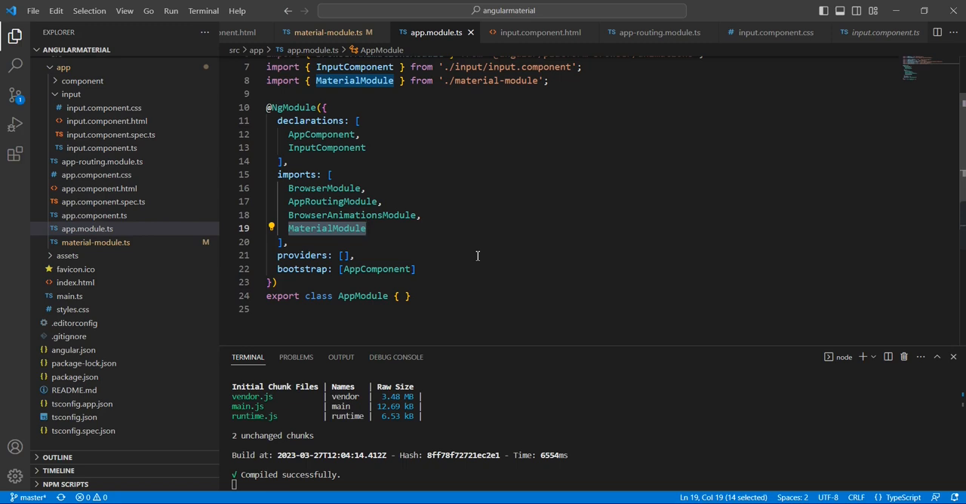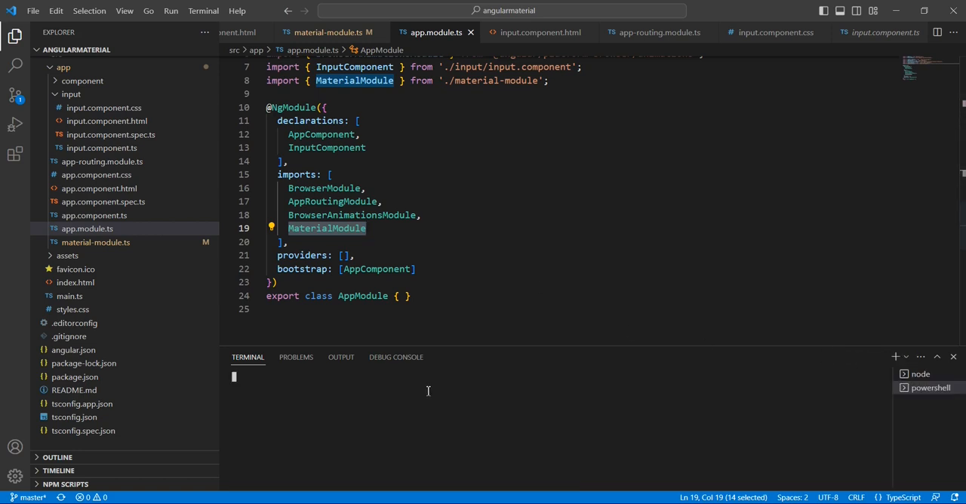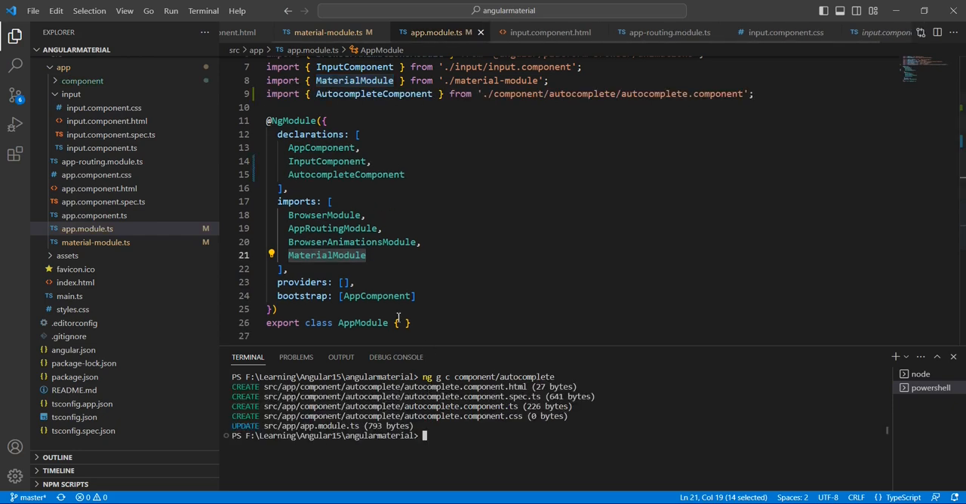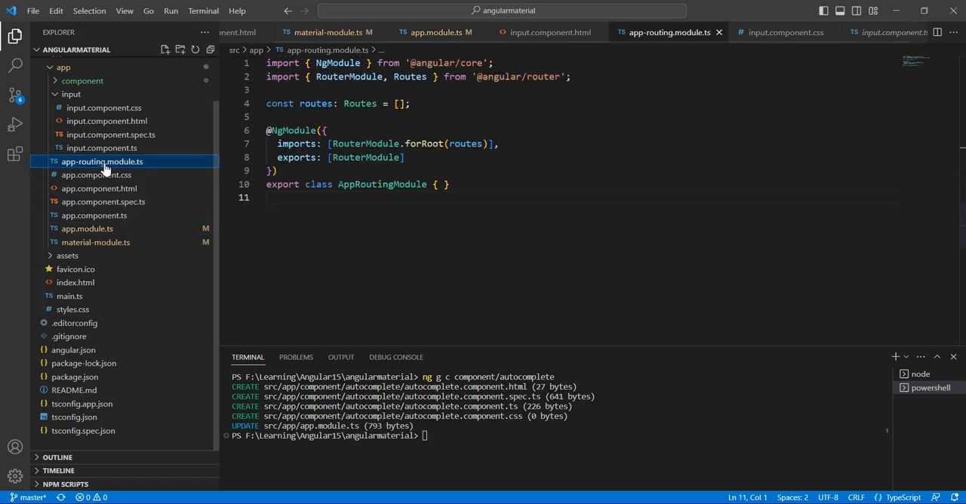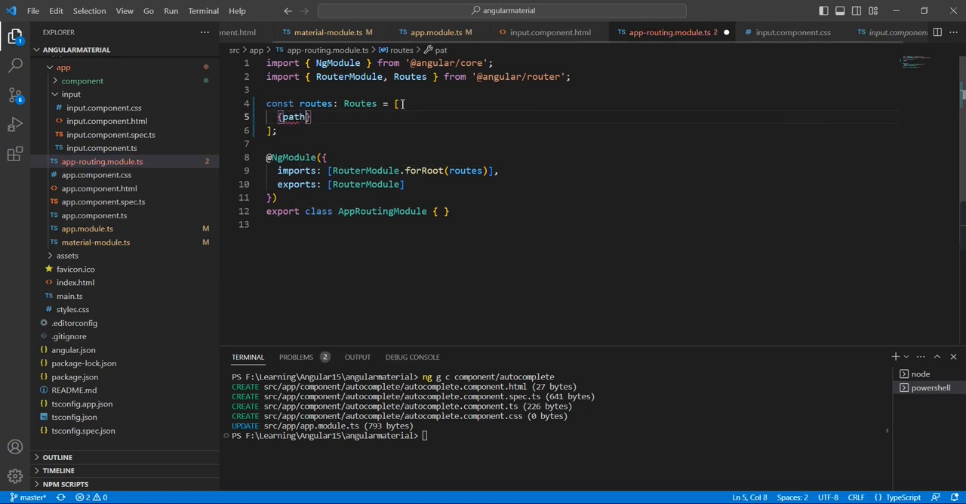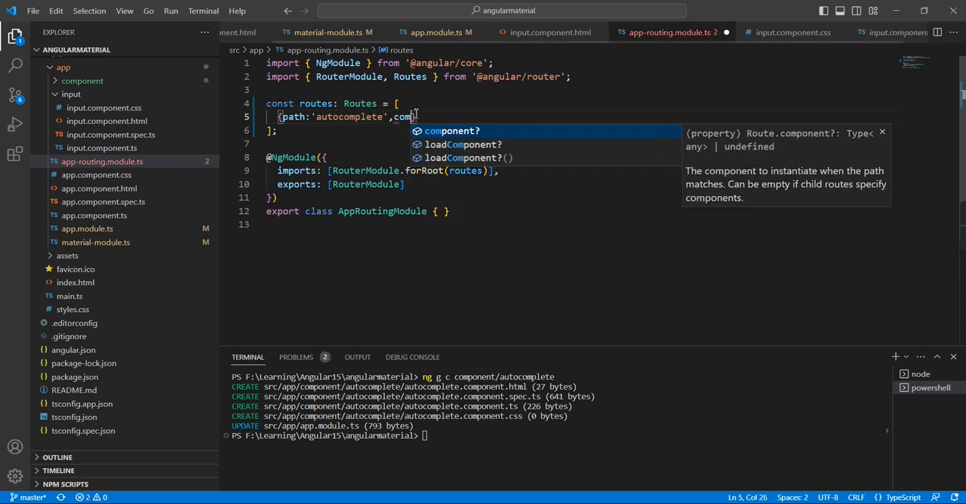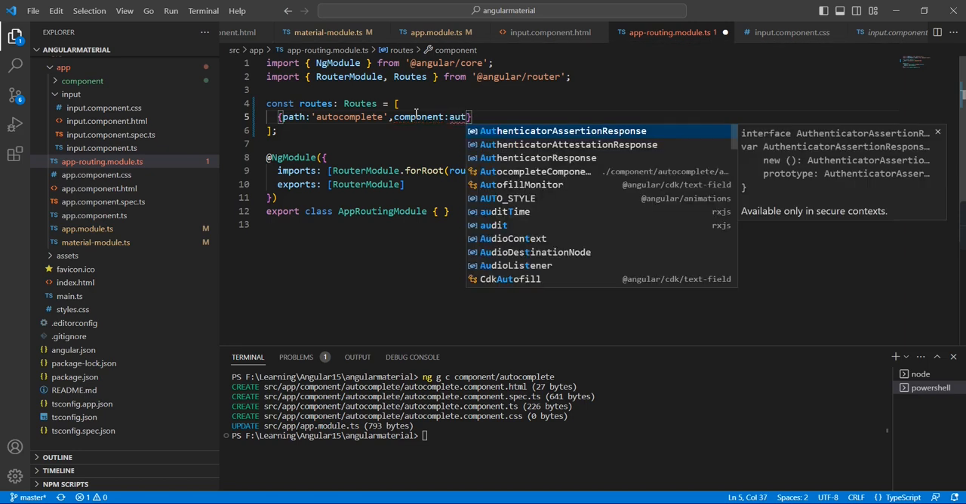And as I mentioned in my previous video, I am going to create a separate component for each and every Material UI component. For implementing this autocomplete, I am going to create one new component first. ng generate component. We can have all of our components in the components folder, autocomplete. Okay, fine. The component is created. Then we have to include it in our routing section, I mean the routing module, and the component, our autocomplete component.